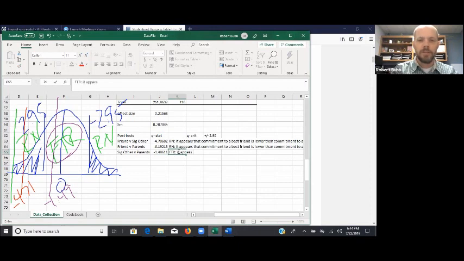It appears that people's commitment level to significant others and parents are the same. So in other words, there's no difference between those two. And those are our statistical decisions for the post hoc test.